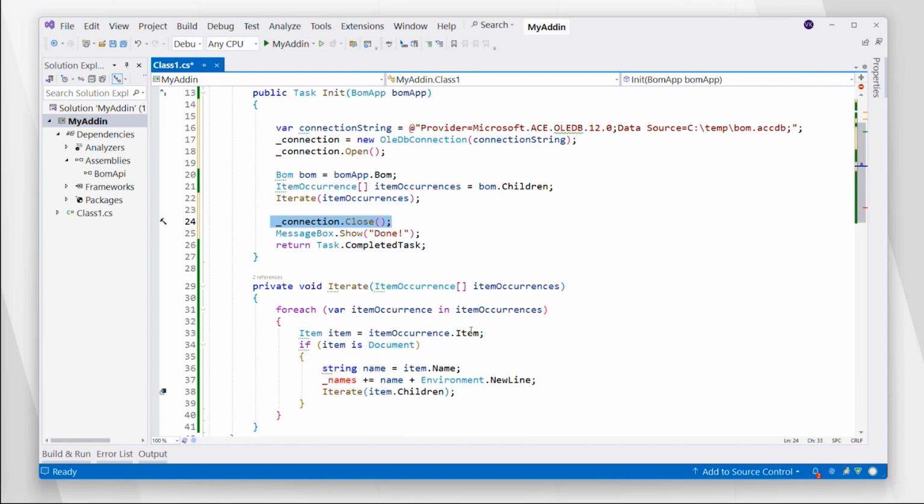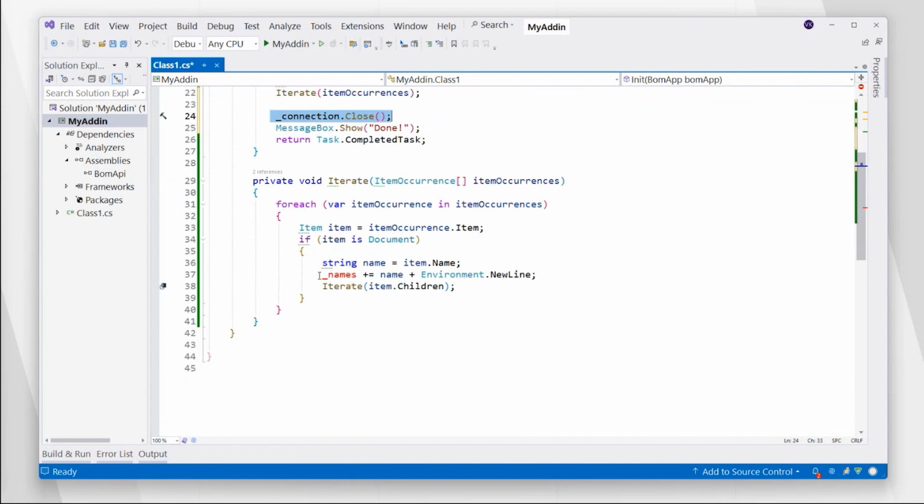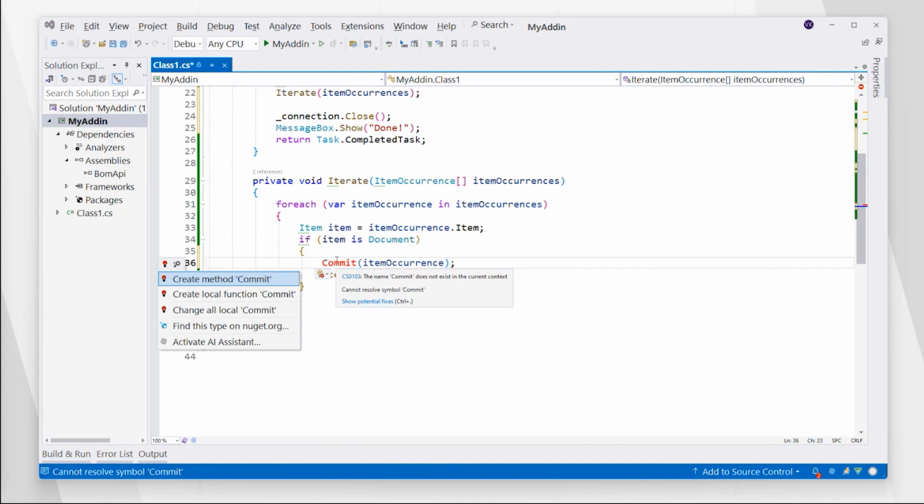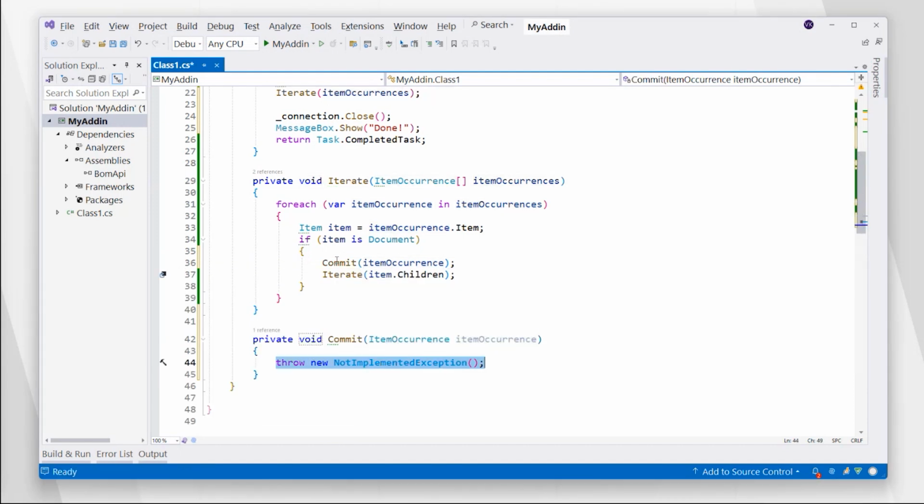That's it. Only in the iterate method, instead of collecting names, we will just need to commit item, yeah? Commit item occurrence to database. So in this loop, we will commit each item occurrence to a database. We don't need this variable. And let's create the commit method. Well, the commit method, it's a bit tricky maybe, but I hope you will understand it.